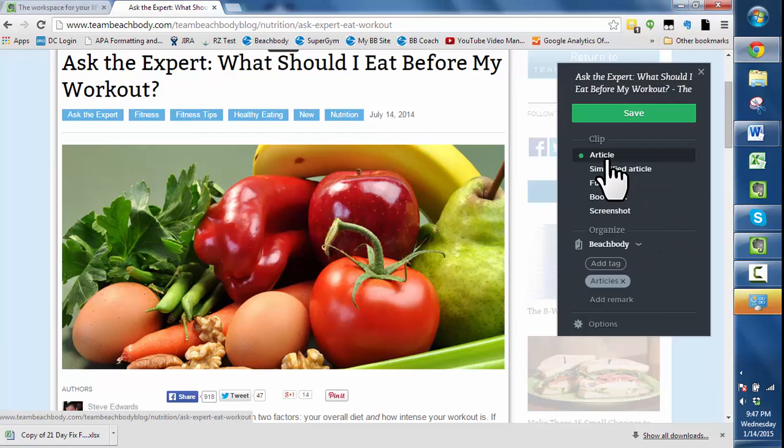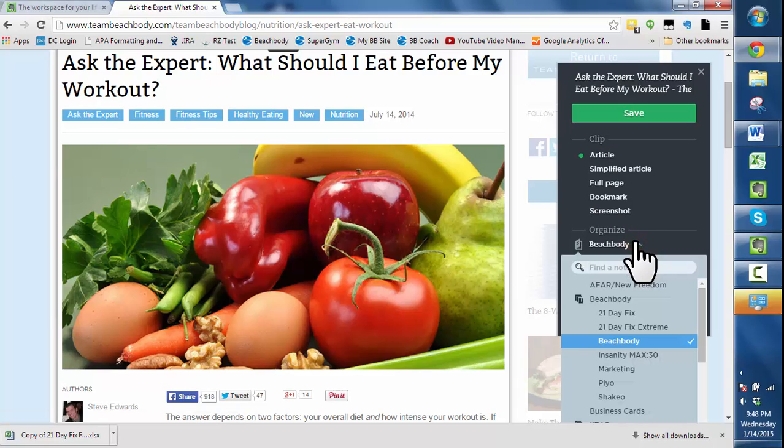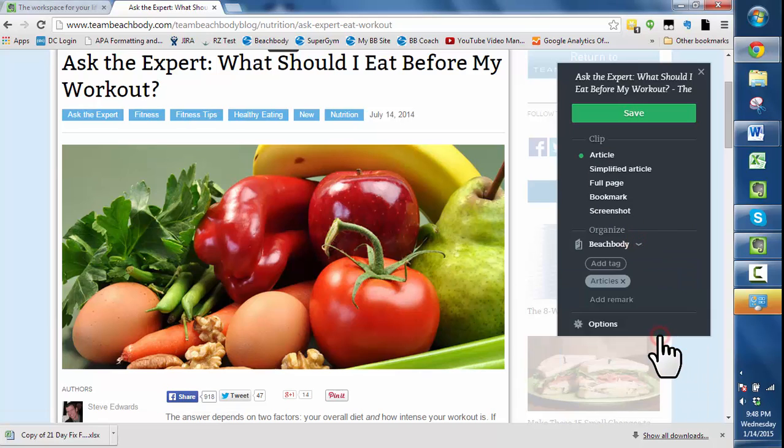I want to save the whole article. Like, I don't want a simplified article. I don't want just whatever's on the page. I don't want a bookmark. I don't want a screenshot of it. I want the whole article. I can go down here under the organized section, and I can pick which notebook I want that in. So I want it in my Beachbody notebook, and then I'm going to go ahead and add tags.